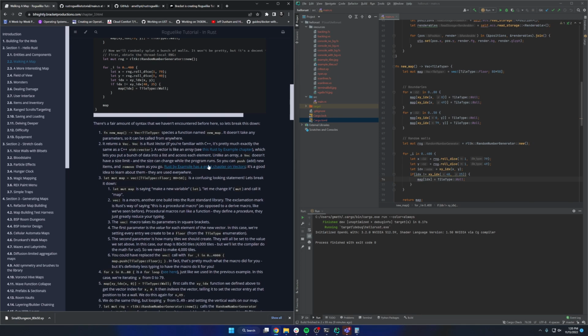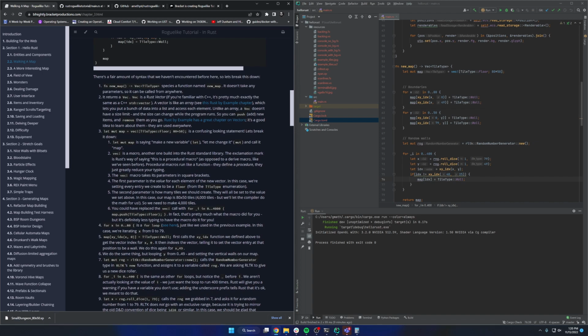Rust by Example has a great chapter on vectors. It's a good idea to learn about them. They're used everywhere. So this is really a dynamically sized array using the heap rather than the stack. It really becomes more important when you get into lower level systems languages, because you have to deal with things like malloc and free and stuff like that.